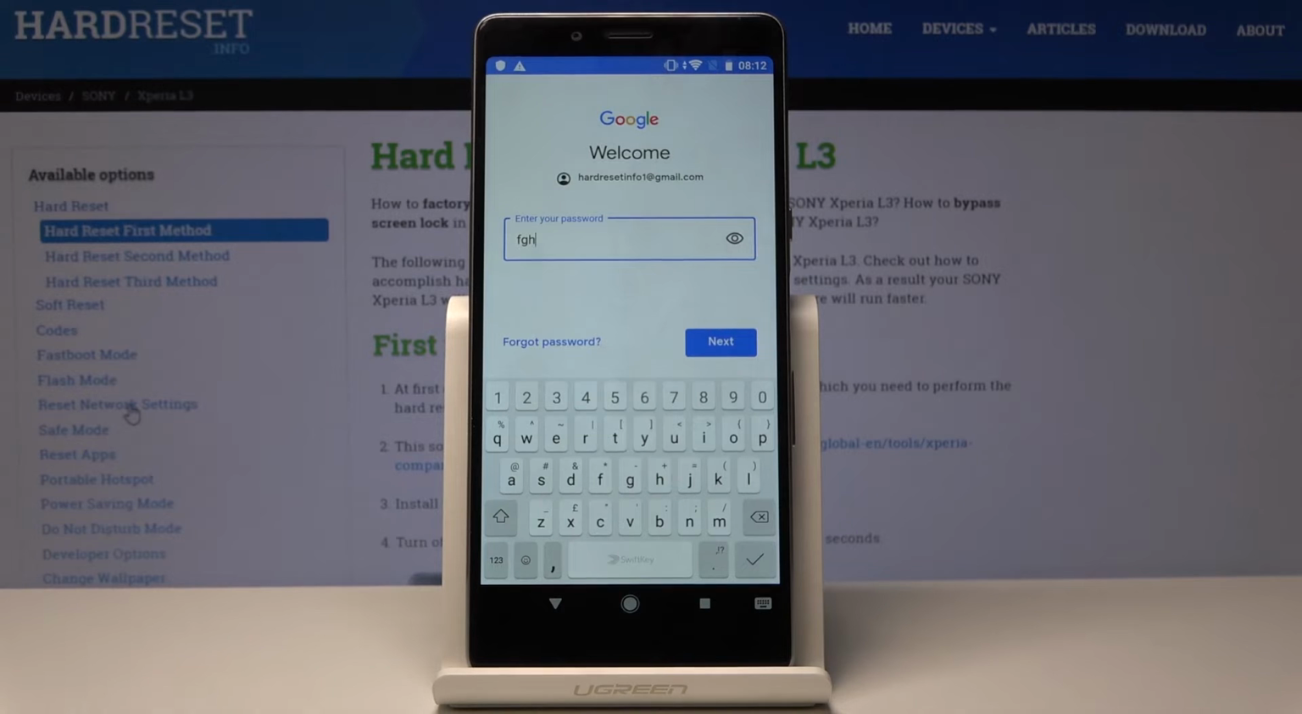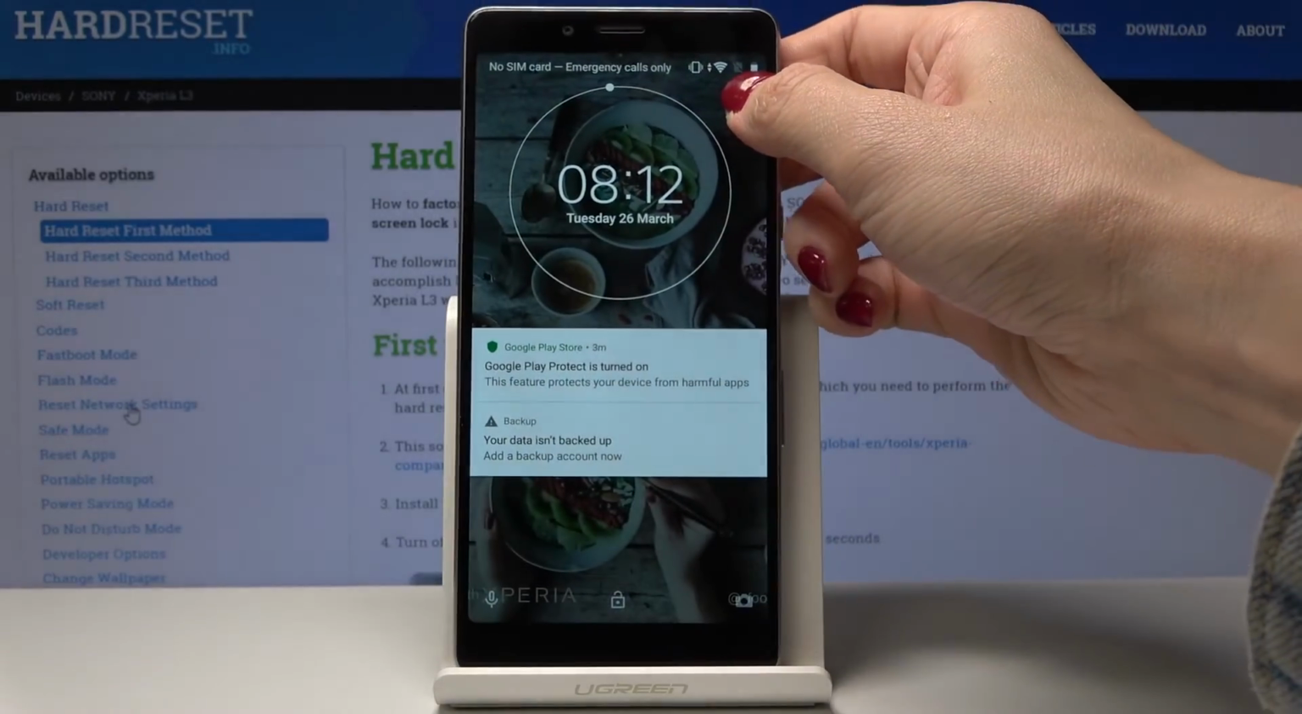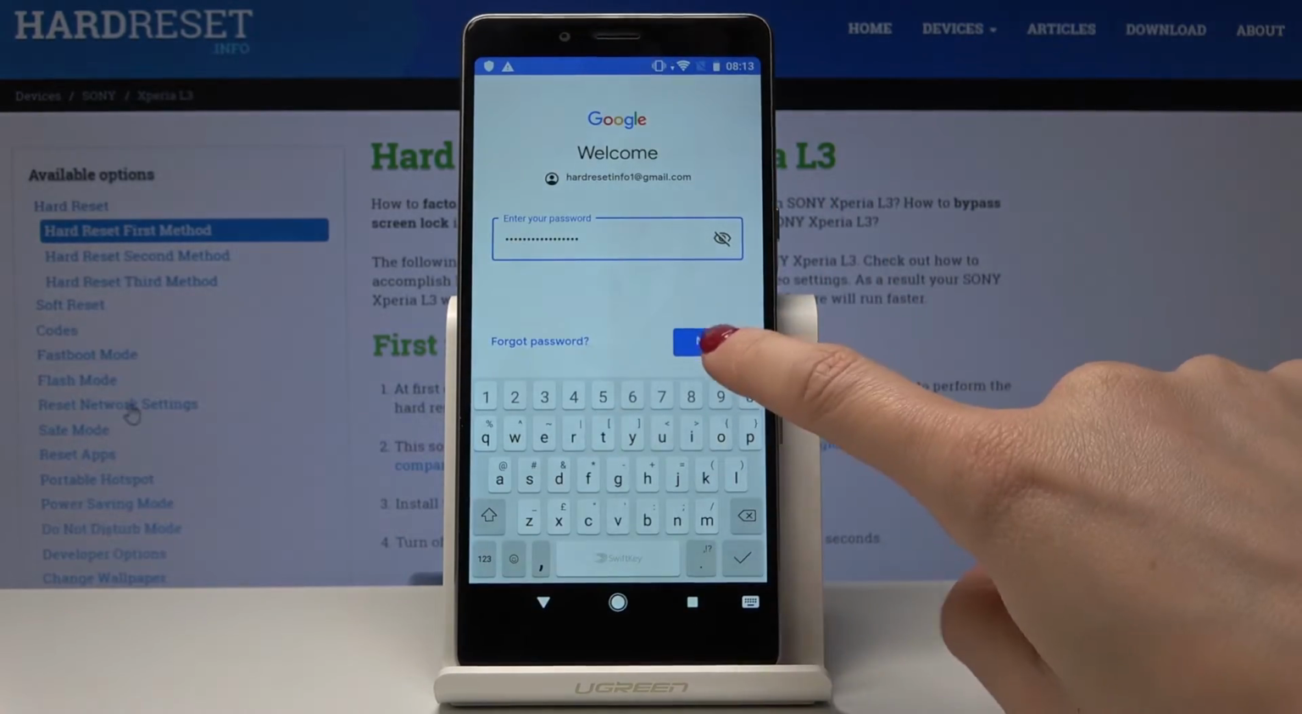If you will click on this eye icon, you will be able to see what your password is. So let me enter it off the screen. And as only it's entered, just tap on Next.